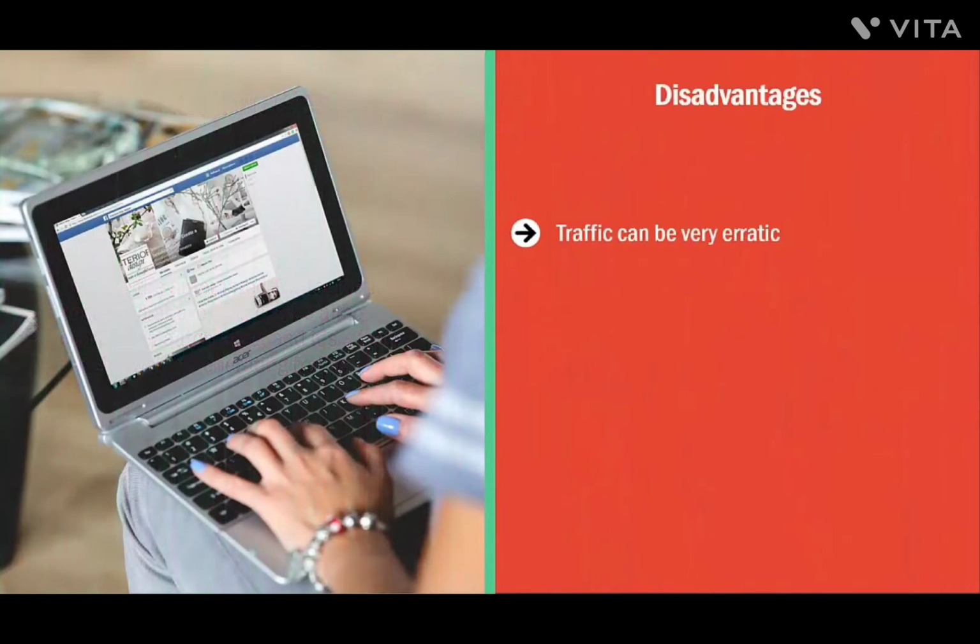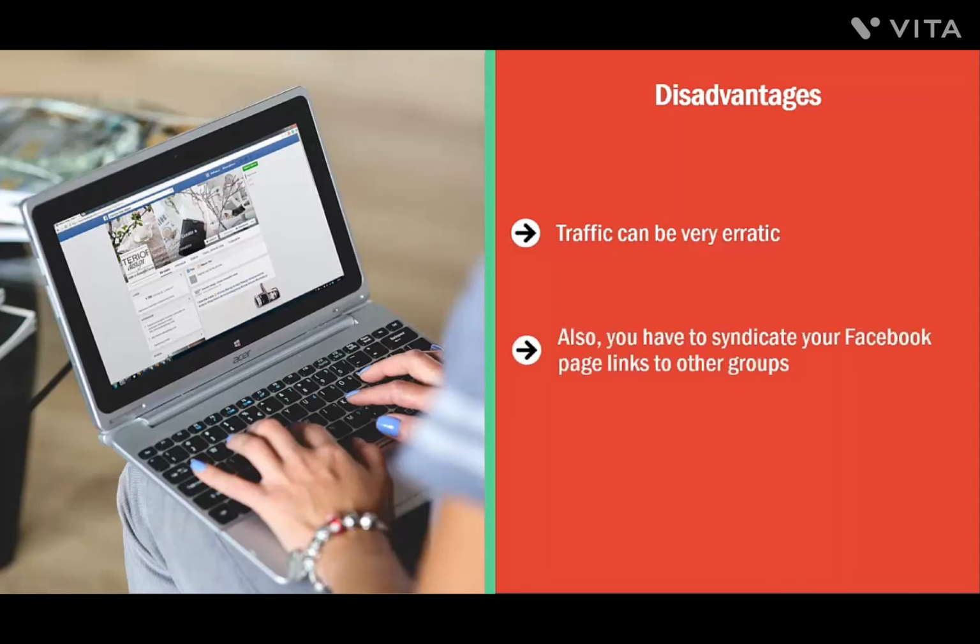Disadvantages. Traffic can be very erratic. On some days, you can get quite a bit of traffic because you shared really high-quality content. On other days, people might not be all that responsive. Also, you have to syndicate your Facebook page links to other groups. This can be a problem.